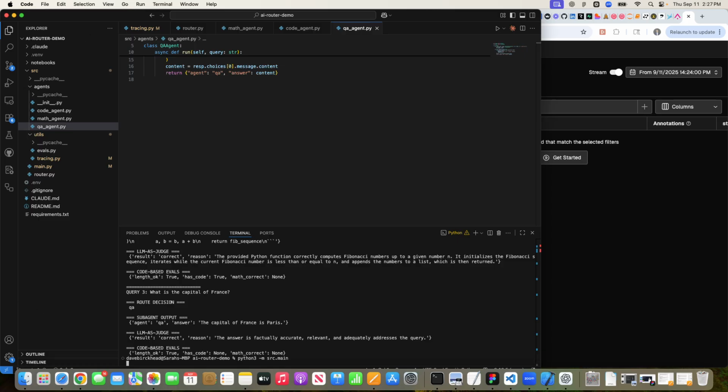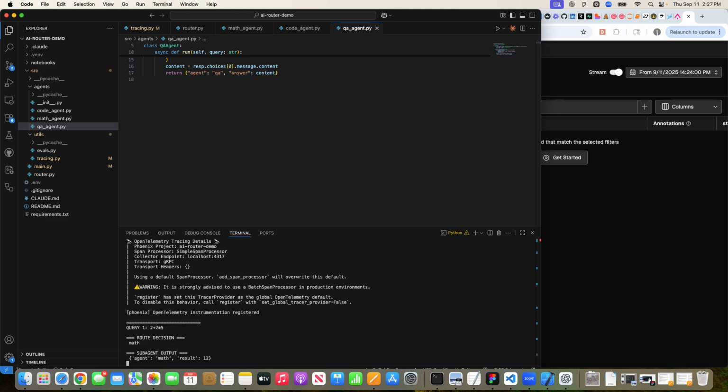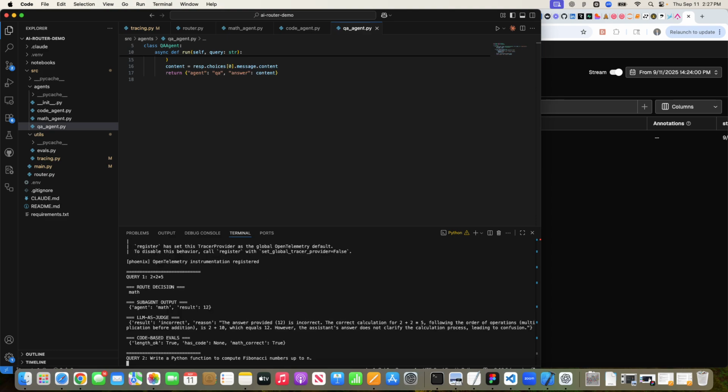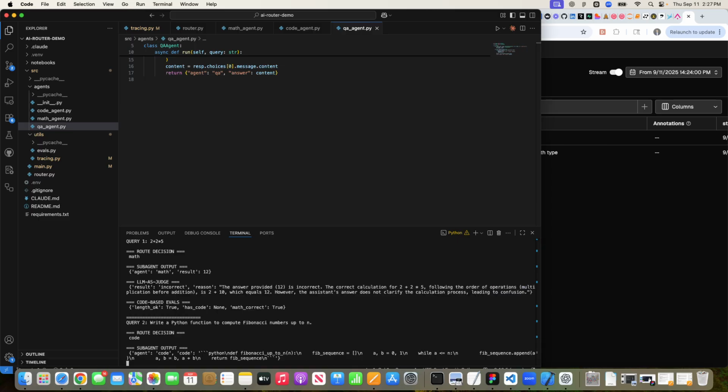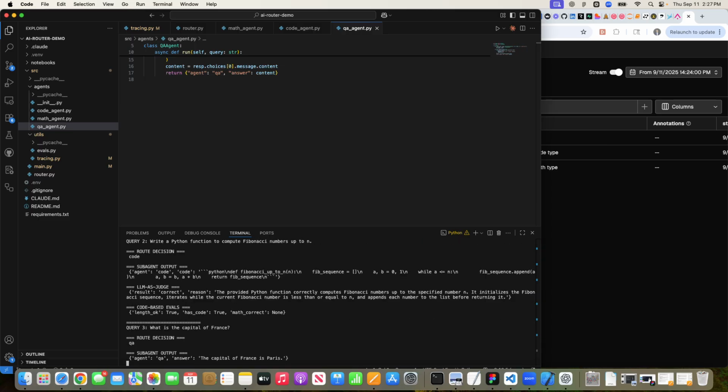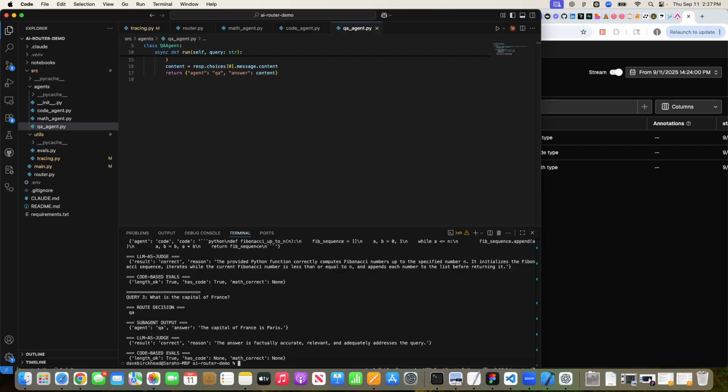and basically as this is running, the router is going to decide again whether to send the query to math, to code, or to QA. The chosen subagent is going to run and then return its result. And then we evaluate the run.